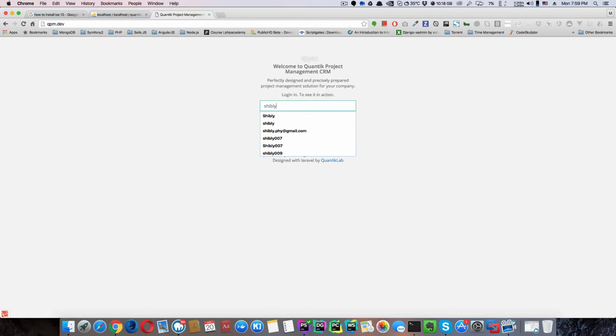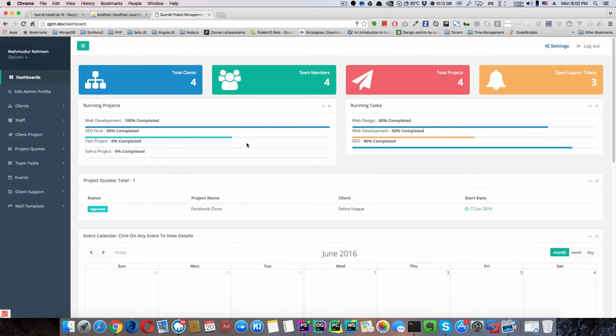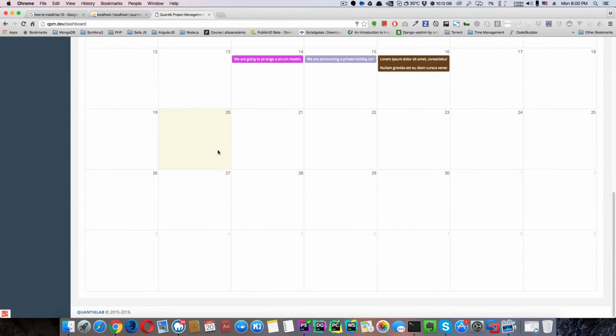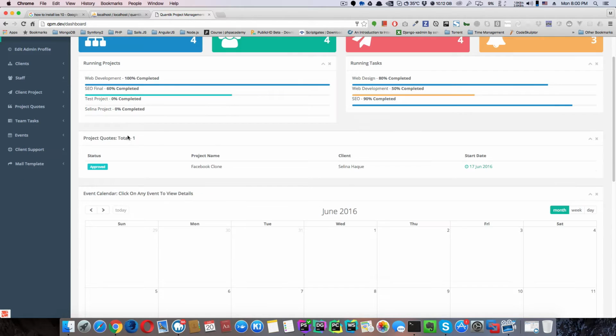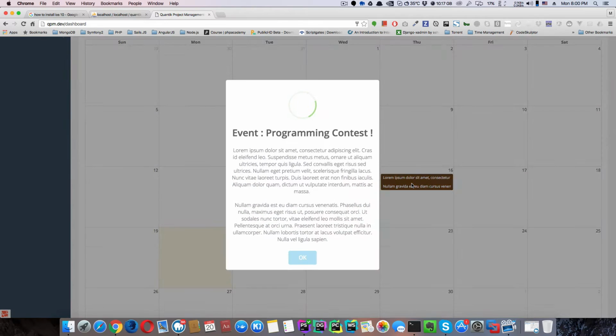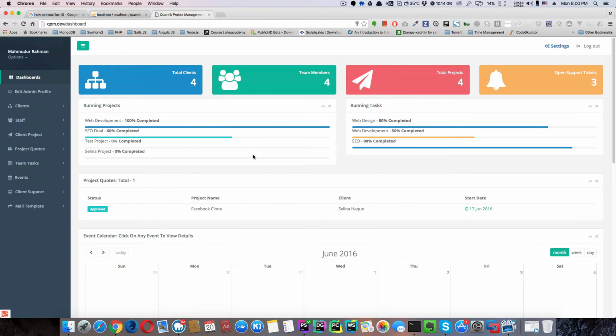The username is SHIBLY, and the password is 12345. Then hit login. So you see you have just logged in as an admin, and admin has a nice dashboard. It displays number of clients, total team members, total projects, support tickets, running projects, running tasks, project codes, and a very nice event calendar which displays the event title and event description when you click on it. Okay, so this is it.